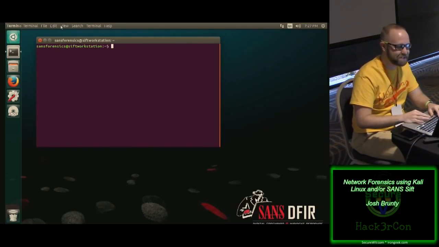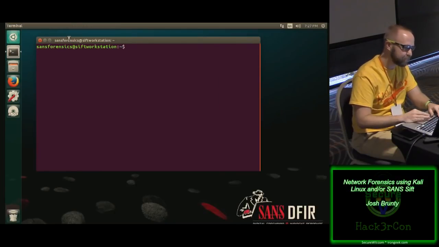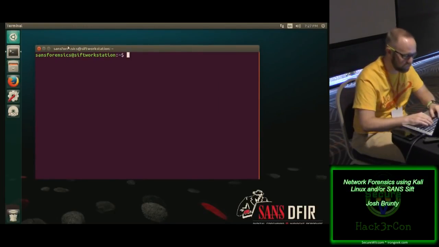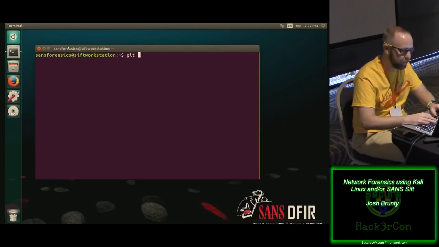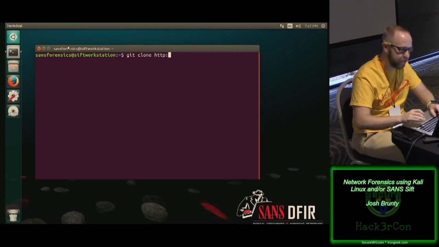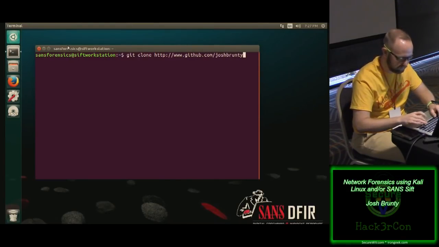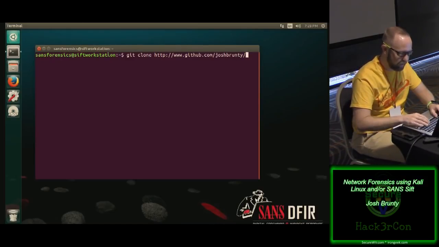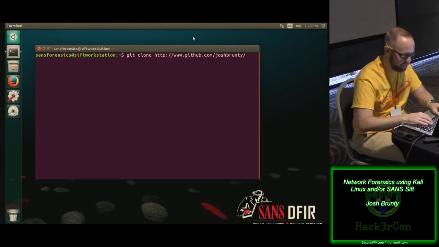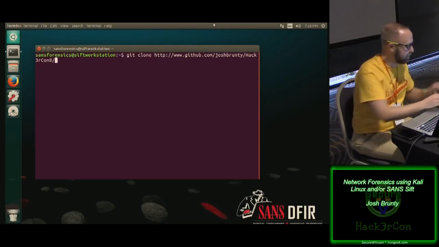So I'm going to zoom in on this just so you guys can see this. The first thing I'm going to do is pull down that GitHub repository. So I'm going to type in git clone. That's that GitHub repository that I took you to. And I'm going to type in http www.github.com/me, which is Josh Brunty, and this, which is HackerCon 8. If I can remember this. Can I remember this?